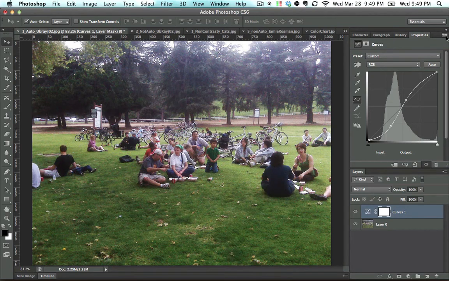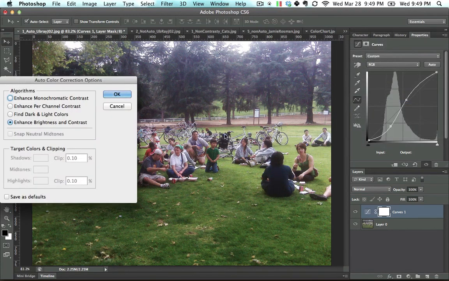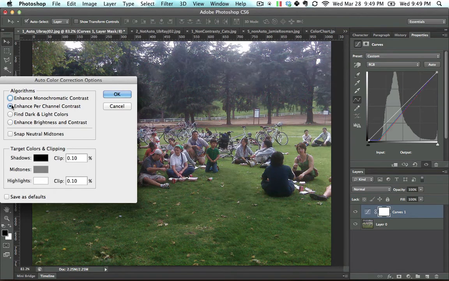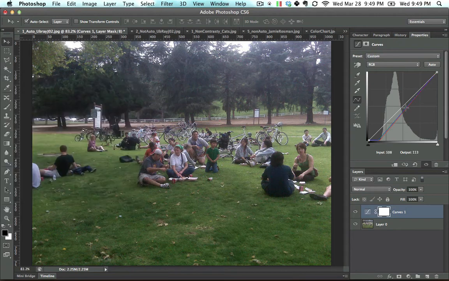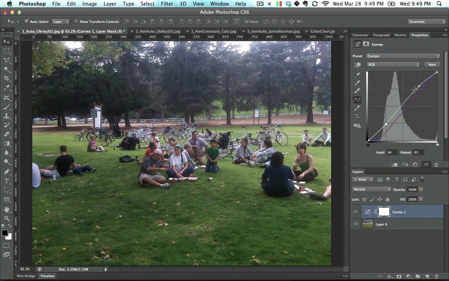If you go up here to this drop-down box, there's an option for auto options. And instead of using enhance brightness and contrast, go to enhance per channel contrast. And that's the one that you want to be using. Got it? Press OK. So I'll show you that again in the next one. And then just kind of increase this up here maybe, decrease this down here. If you give it a little bit of an S-curve, you might be able to increase the contrast a little bit more. And so we had it go from this to this.